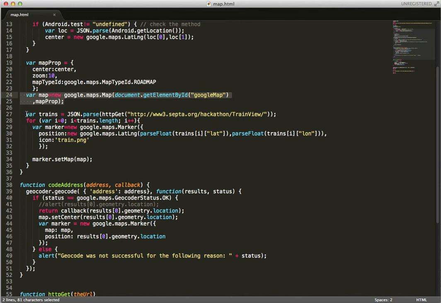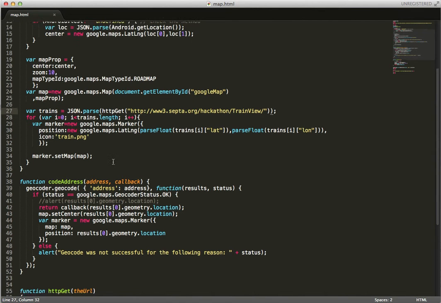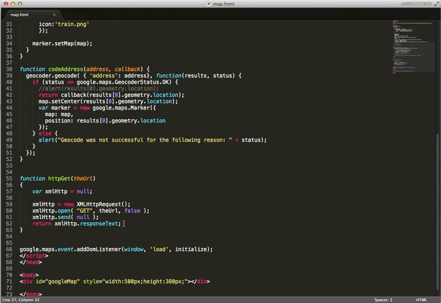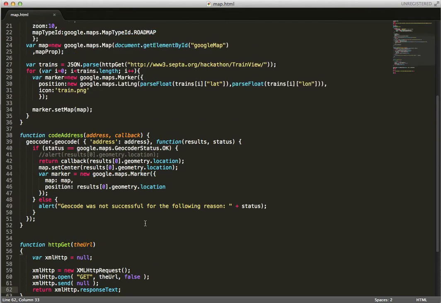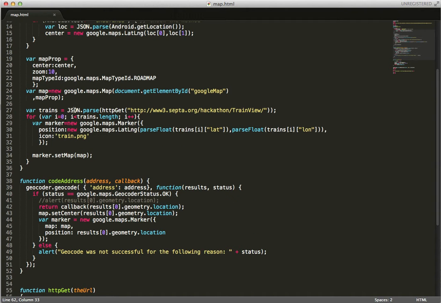And then I need to get the trains from the SEPTA web service using this train view endpoint. So that's going to be done in this HTTP kit method, which is just going to do a simple HTTP request down here. Then we're going to parse the results of that, pass it into this trains object, which is going to be a JSON array. Just simply loop over that.